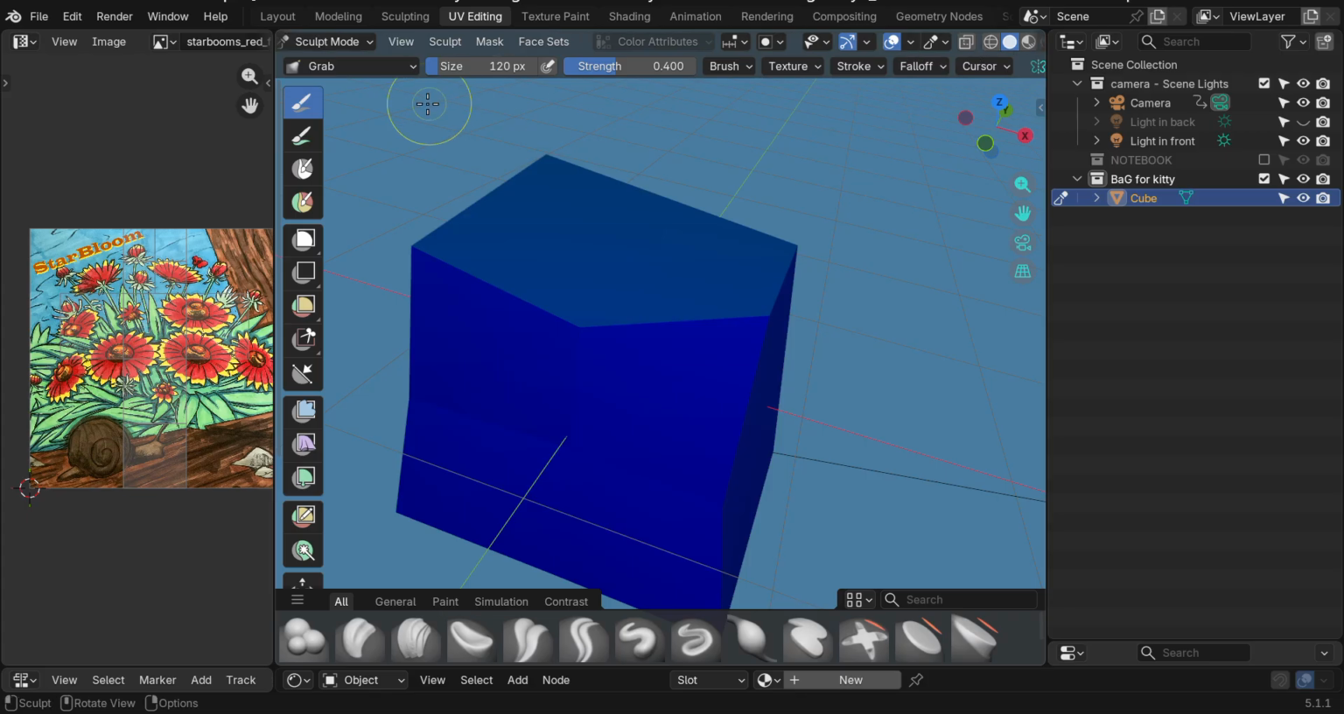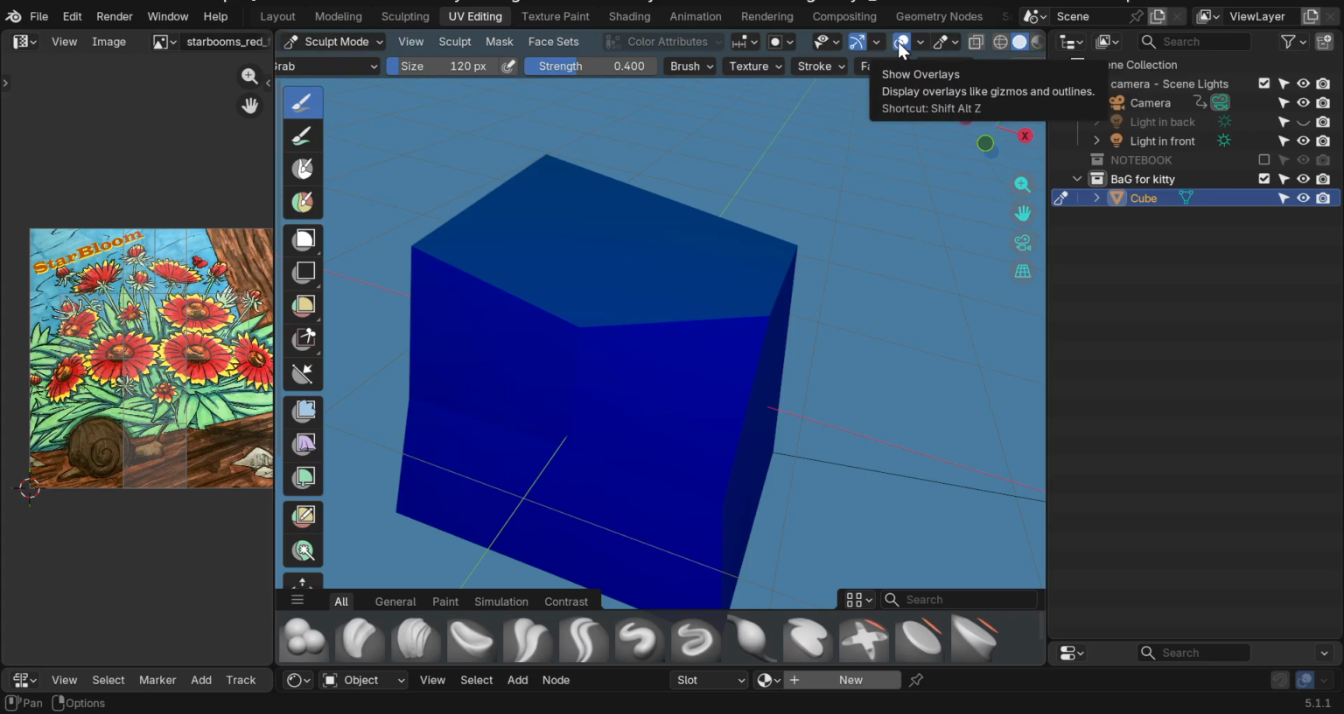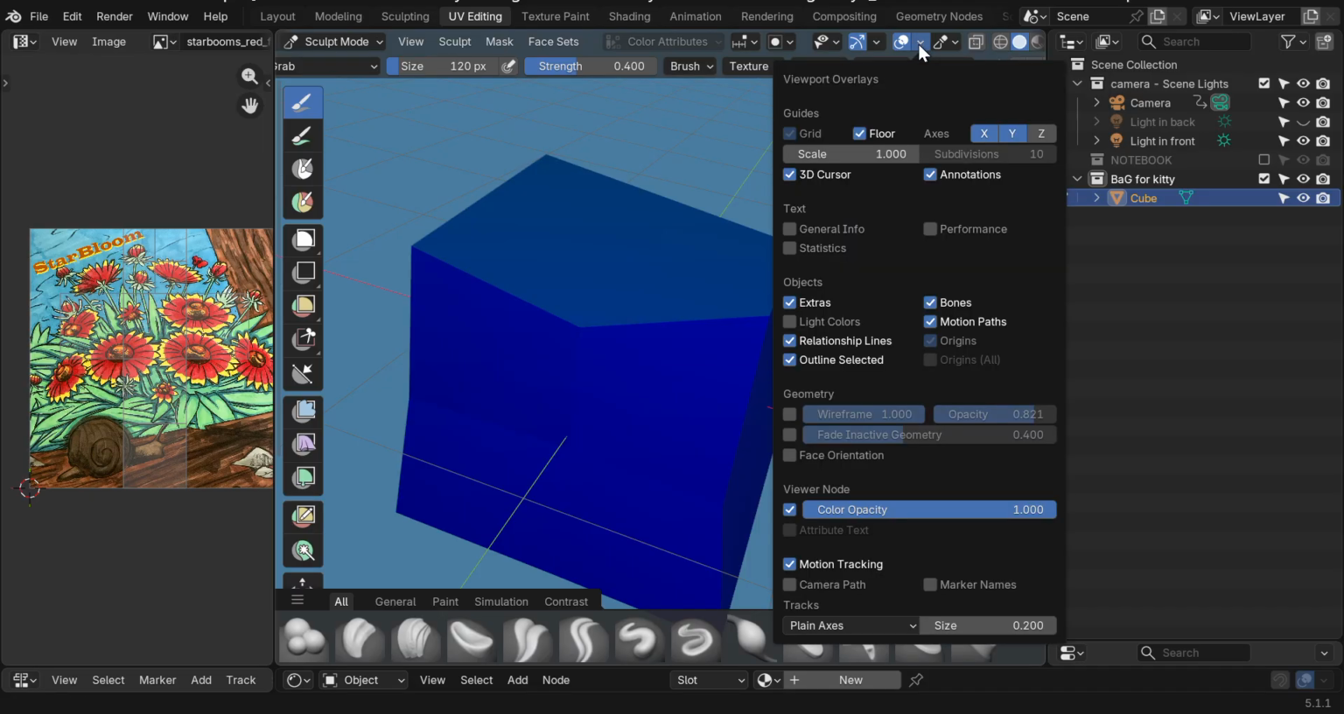No, but okay. So if you go to sculpt mode and you want to see your wire, go over here to overlays. Click the drop down menu and come down here, and then under geometry you can hit wireframe, and then you can see them. You can turn them down or up or whatever you want.